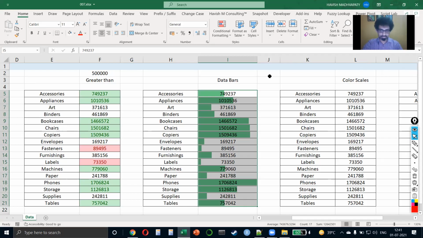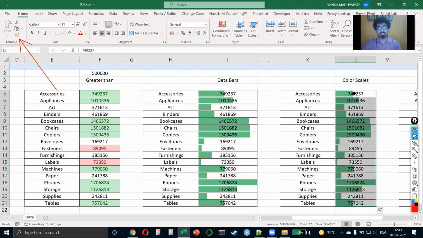Harish, if you want to use the same formatting again somewhere else, there's a use of the brush. This is the format painter. If you want to copy the same thing somewhere, you have the format painter here. If I want to copy this format, I can just select it, click on format painter, and click on another data set.